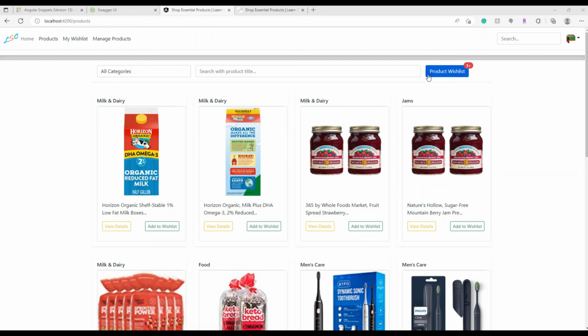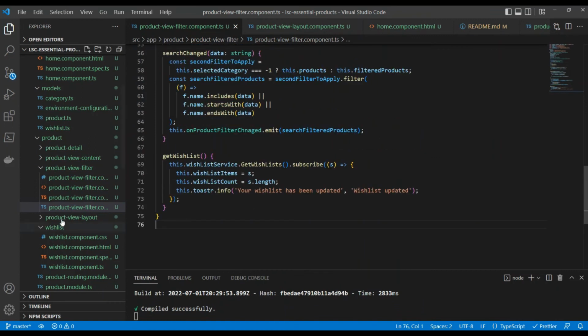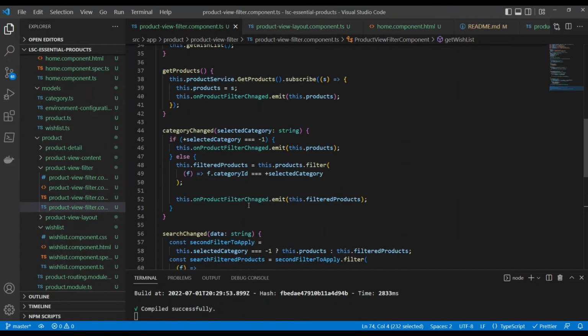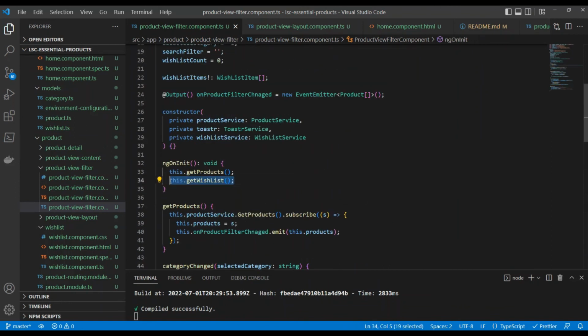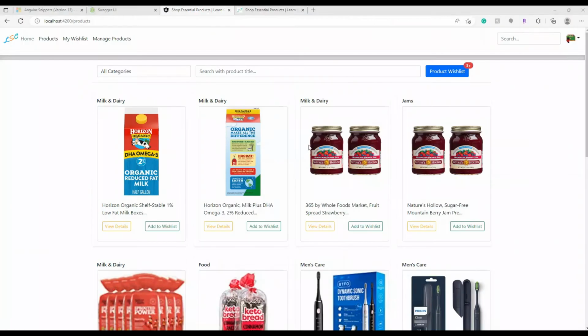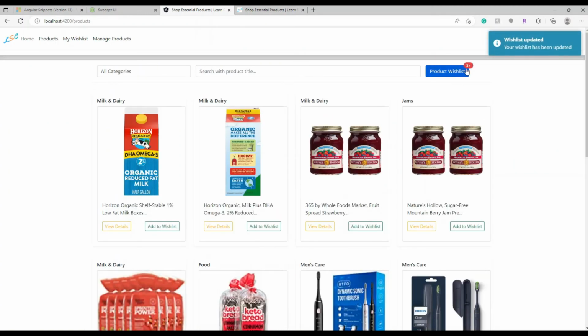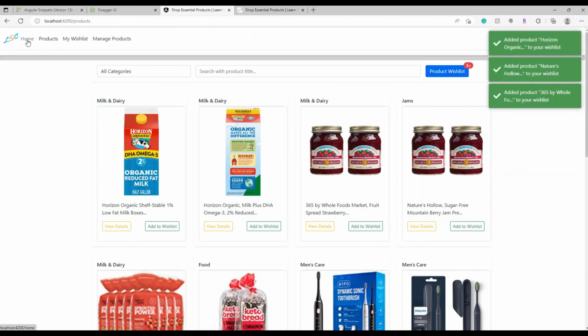On this filter page, I'm going to show you the code. If you see the view filter page, basically I'm calling the API method to retrieve how many items have been added to the wish list. By doing so, when I go to this page from, let's say, home to the product, it will display how many items have been added here. See, now I'm adding a couple of things. If I go back and come here, it is updating here.